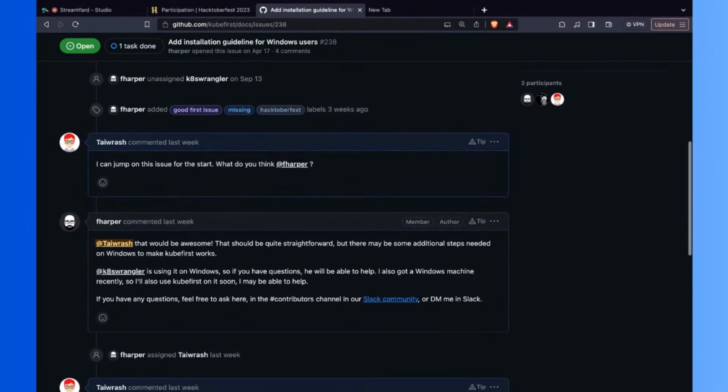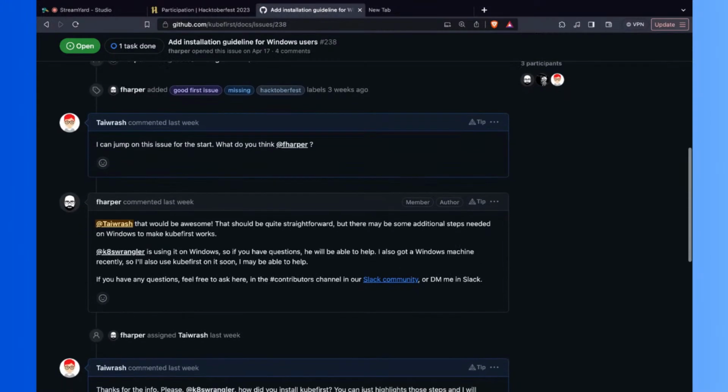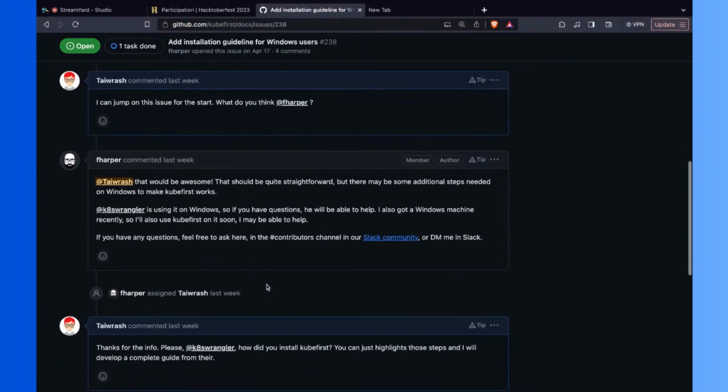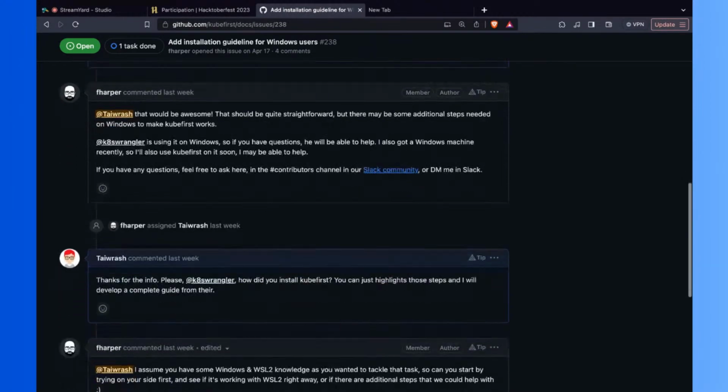There may be some additional steps. He was telling me that after installing it, I need to confirm it's working because there are some steps, environment variables I need to set and all of that. And he even tagged somebody, saying this is the person that has been using it in production on Windows. So I can check with him. So I was commenting, and then we keep going.